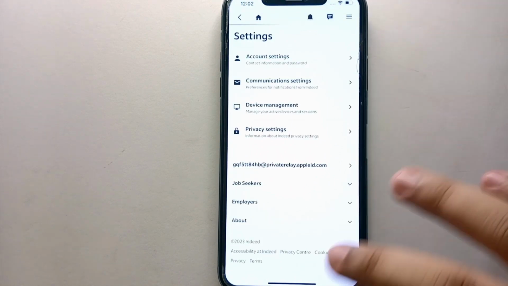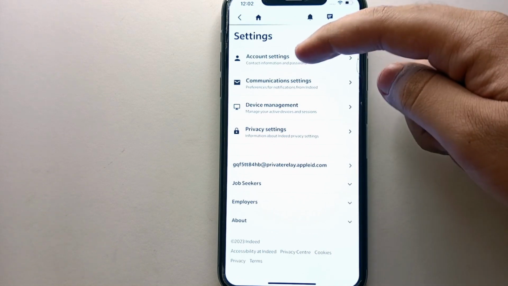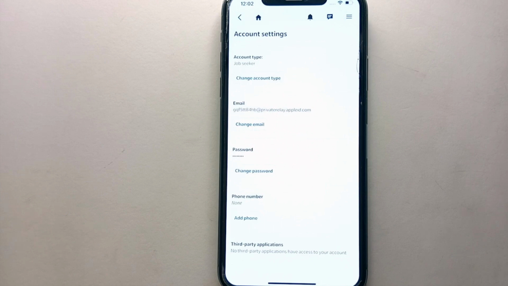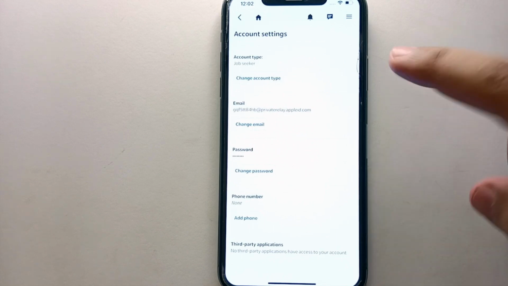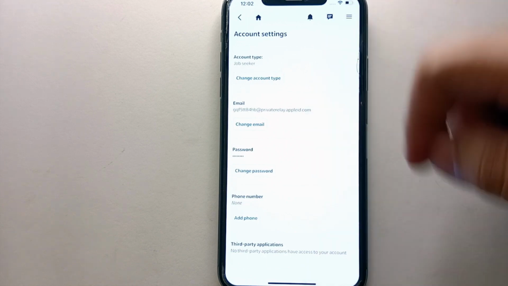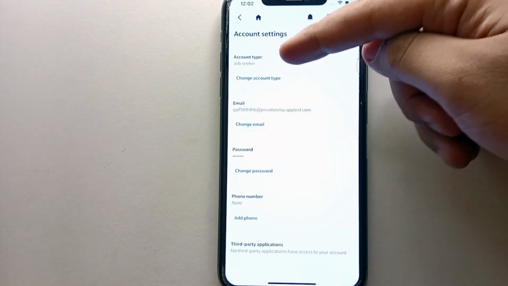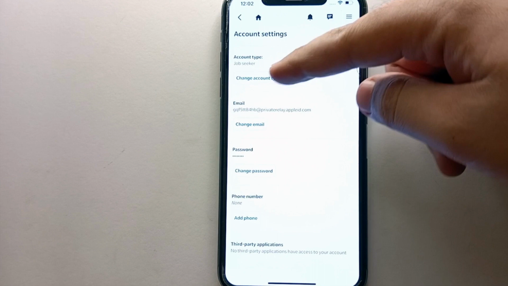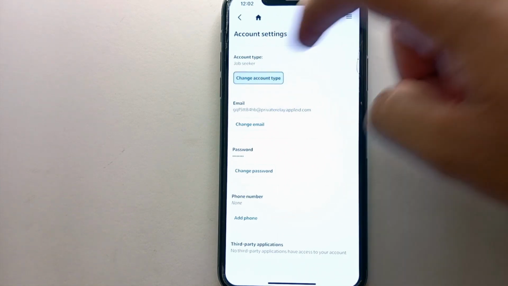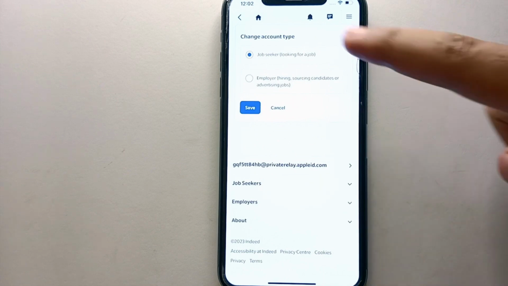First you will read the title of settings and you will find many different options. Every option here is different from each other and has its own purpose in this app. So once you have tapped onto the account settings, there you will see different options as well. First, you will see this option which says account type. Once you tap onto that option, it will be changed from job seeker to job provider.